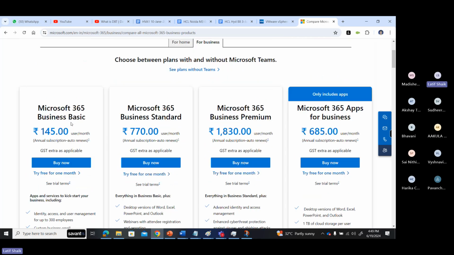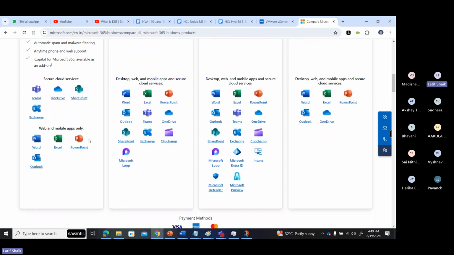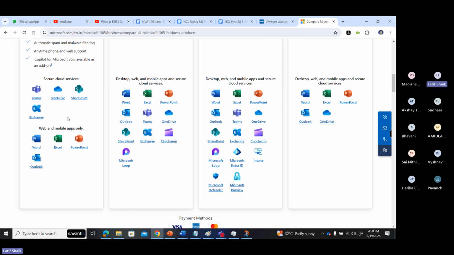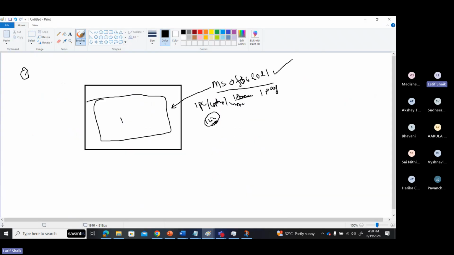But what is the business edition? What is for home? See here, there are some enterprise-related things added here. See, it is Teams, SharePoint, Exchange. What is this Exchange? I will explain the main benefit of Office 365 for organizations.